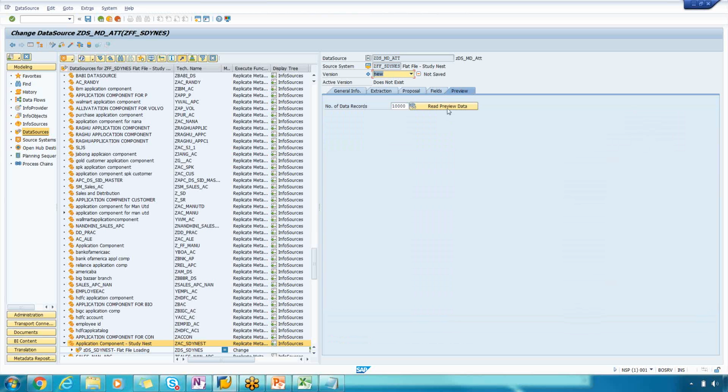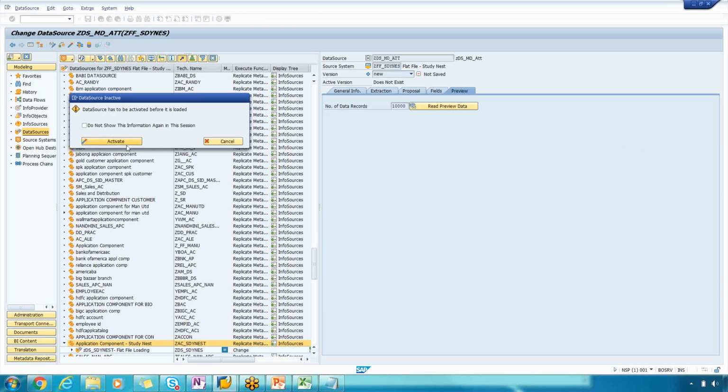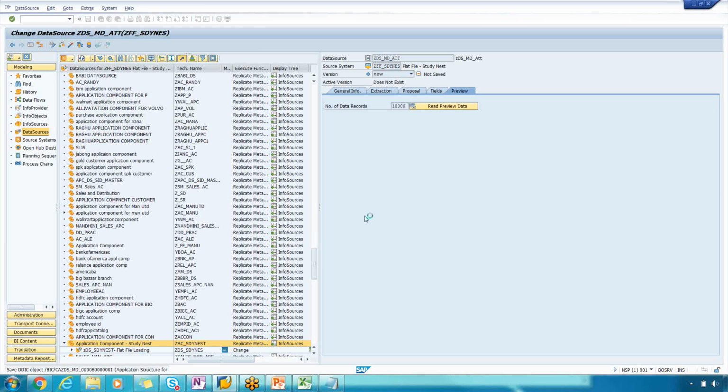Okay, I'm going to go to preview, read preview data. You have to activate always. Remember to activate always. It's loading now. This is just bringing data from the flat file to the data source only. That's actually PSA, called the persistent storage area.